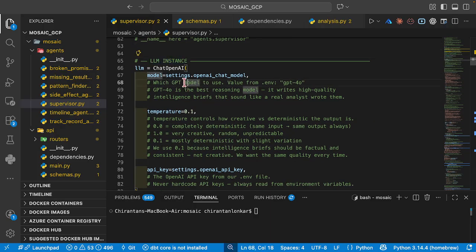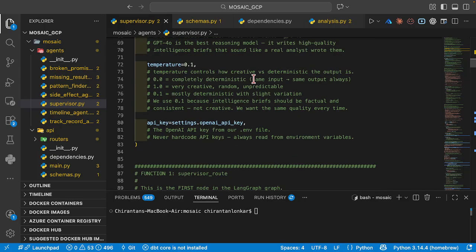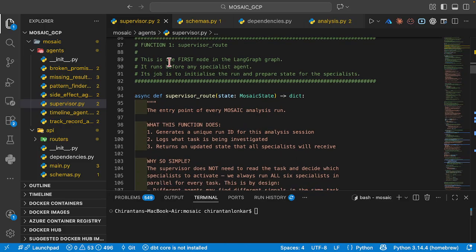First and foremost, we start with defining the LLM instance. We pass the chat model we're going to use, we set the temperature to 0.1, which handles the randomness, and we take the API key into consideration. The first function that we're going to define is supervisor route.